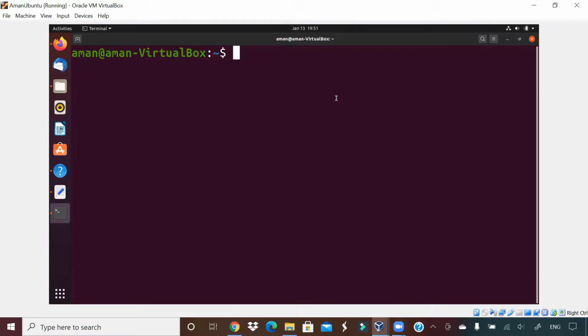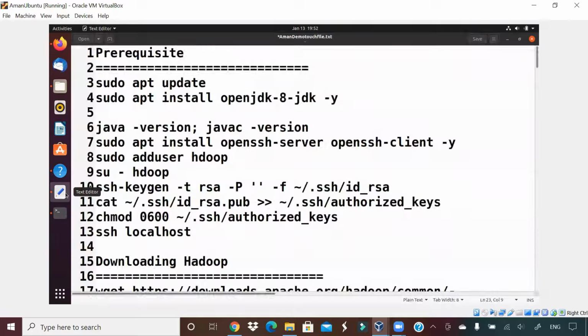So guys, I have my Ubuntu box open here, which I had installed on my Windows machine. I had created a video on how to do that. Now I'm going to show you the Hadoop installation one by one. Okay. So I have a text file here, guys. If you can see, for Hadoop installation, you need to have some prerequisites.